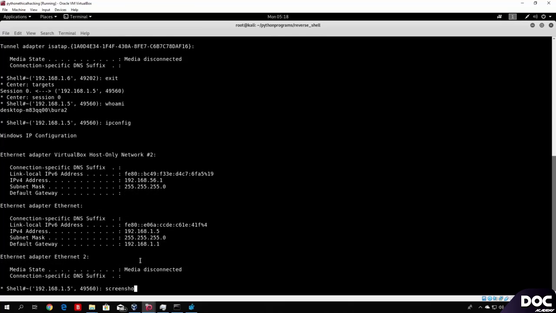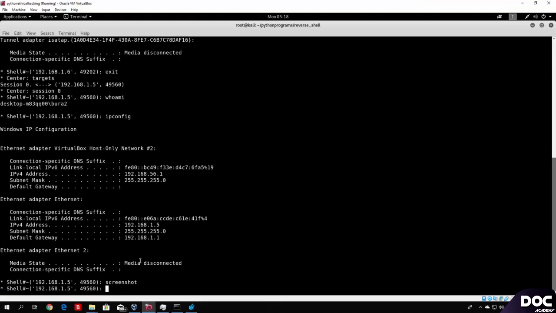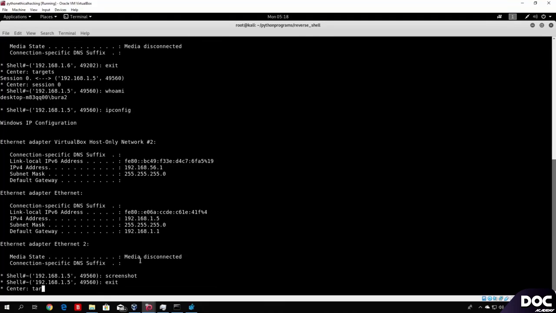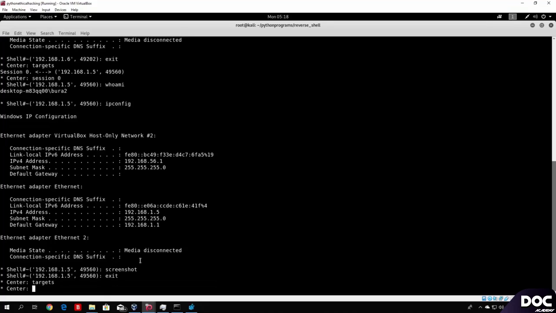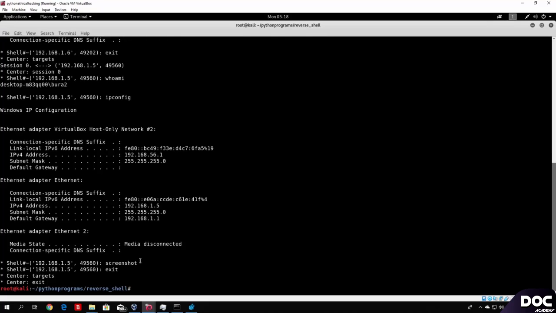You can run screenshot if you want to. You can run any other commands that we used from the previous sections where we coded our reverse shell. And if I want to close this session with the Windows 10 as well, I just type exit. If I type targets once again, you can see we no longer have any targets right here. But right now what we want to do is also exit the center itself, so we want to close the program. If I type exit, you can see the program closes properly as well. So we coded everything successfully. We can close sessions, manage sessions, and switch between sessions. We can also properly close our center program.